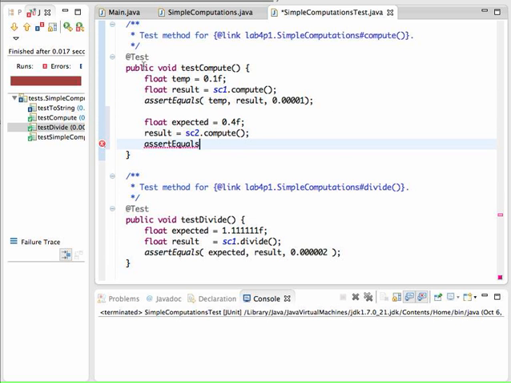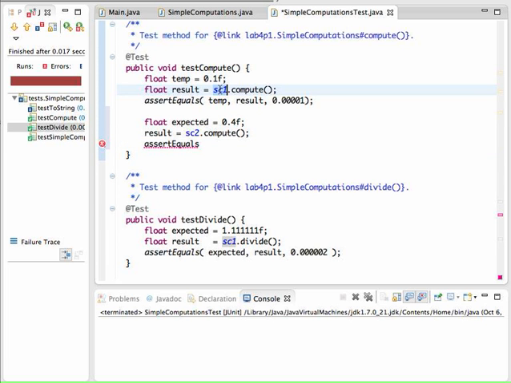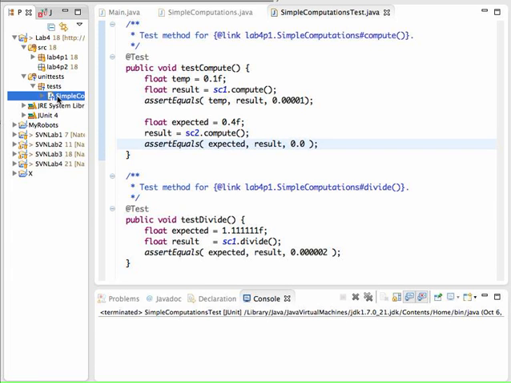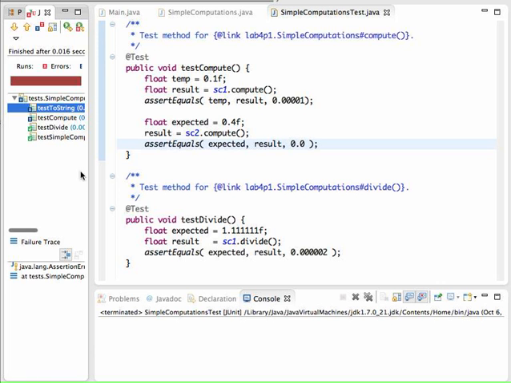So remember that since this is an instance method, it can access both the static data members as well as the instance data members. That's why we can do both. So we can put expected here and result here, and we can probably use a much tighter tolerance for 1 minus 0.6. Let's try that. Save it, and then run as JUnit test, and it still passes.